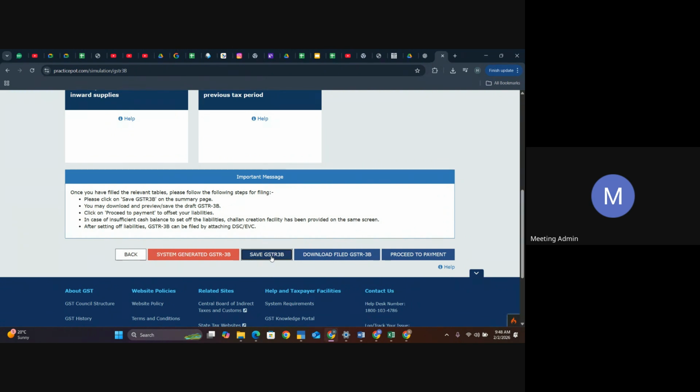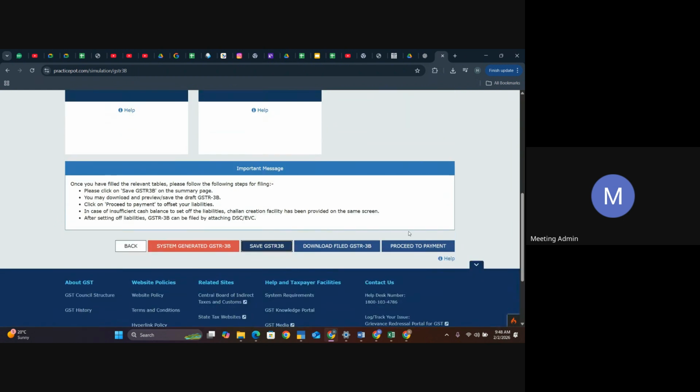Okay, so you can read this important message of the GSTR-3B, everything they have given. Whenever you open the page, you can go through that. So next, you can continue, click on proceed to payment. Is that clear? Click on proceed to payment.